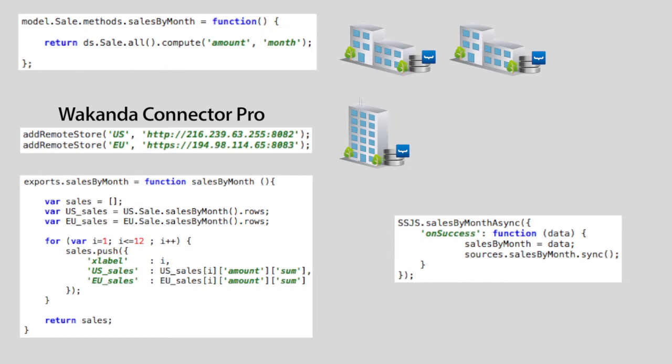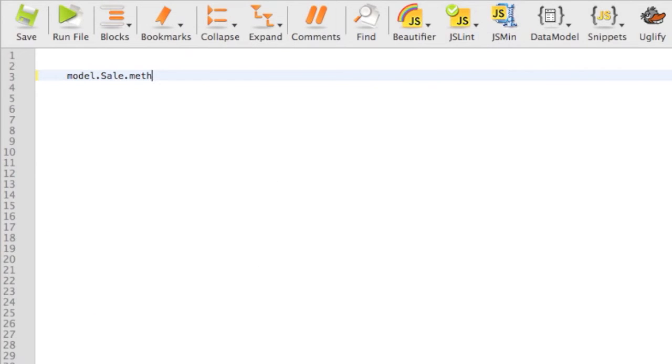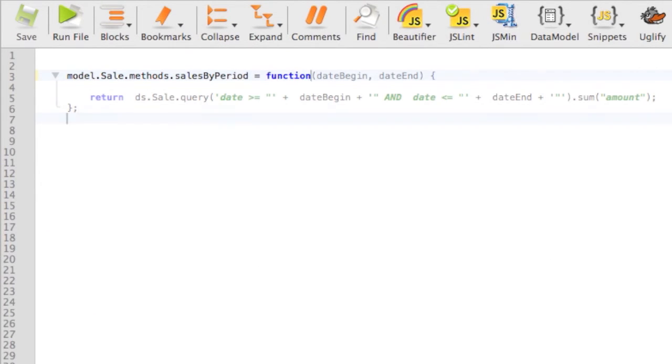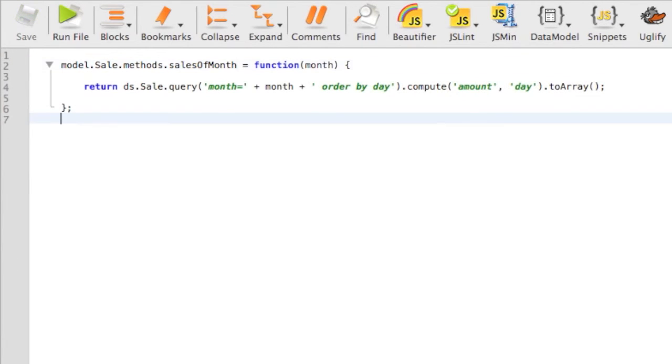It's almost magic. Thanks to Wakanda Connector Pro, this type of data management is easy. Want more? Let's see how to get sales for a specific period. It's just 1 line of code in our 2 subsidiaries applications. And it's not much more complicated to get sales for each day of a specific month.